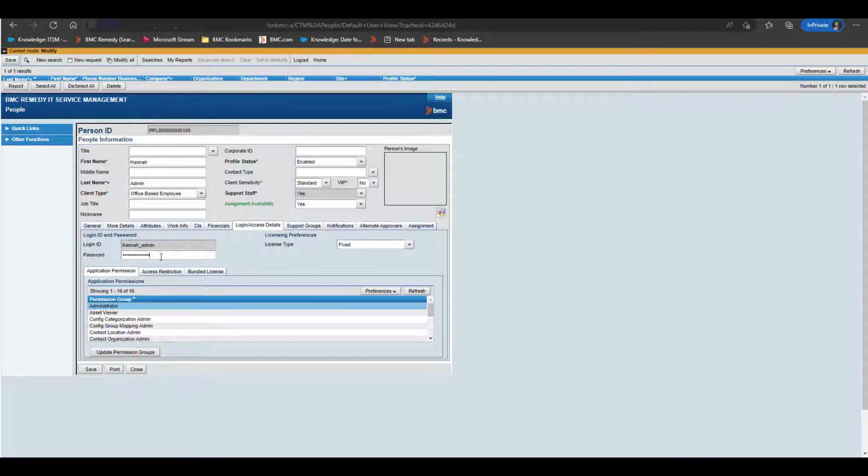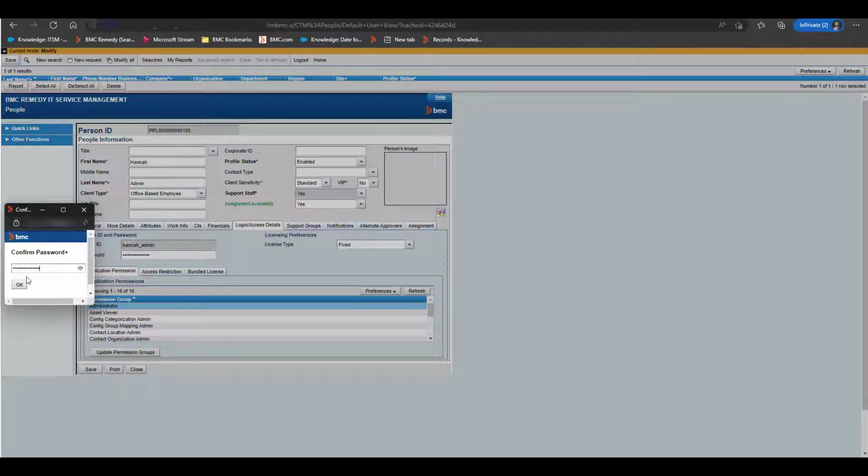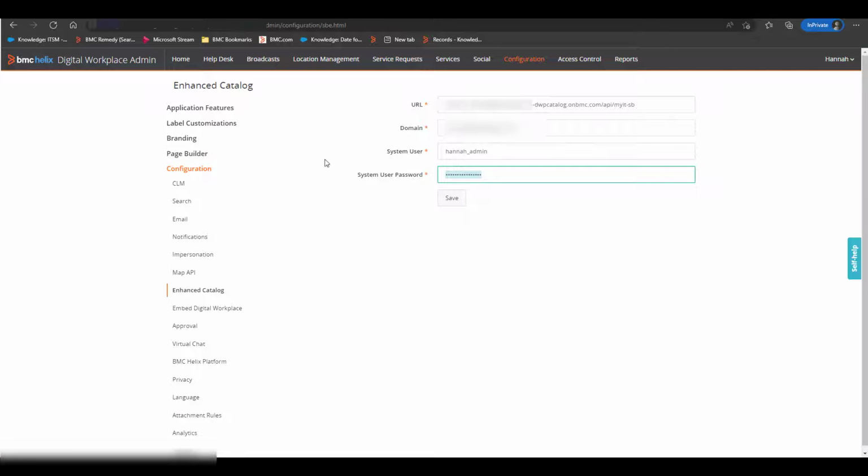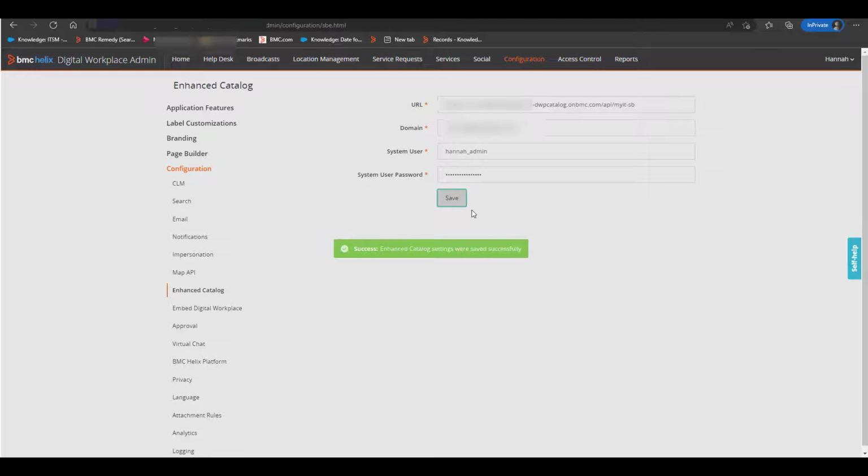Let's use again the original password for HANA admin. So let's proceed to reset the password. And also in Enhanced Catalog section in the DWP admin console, let's use also the original password. Save it. And that's it.